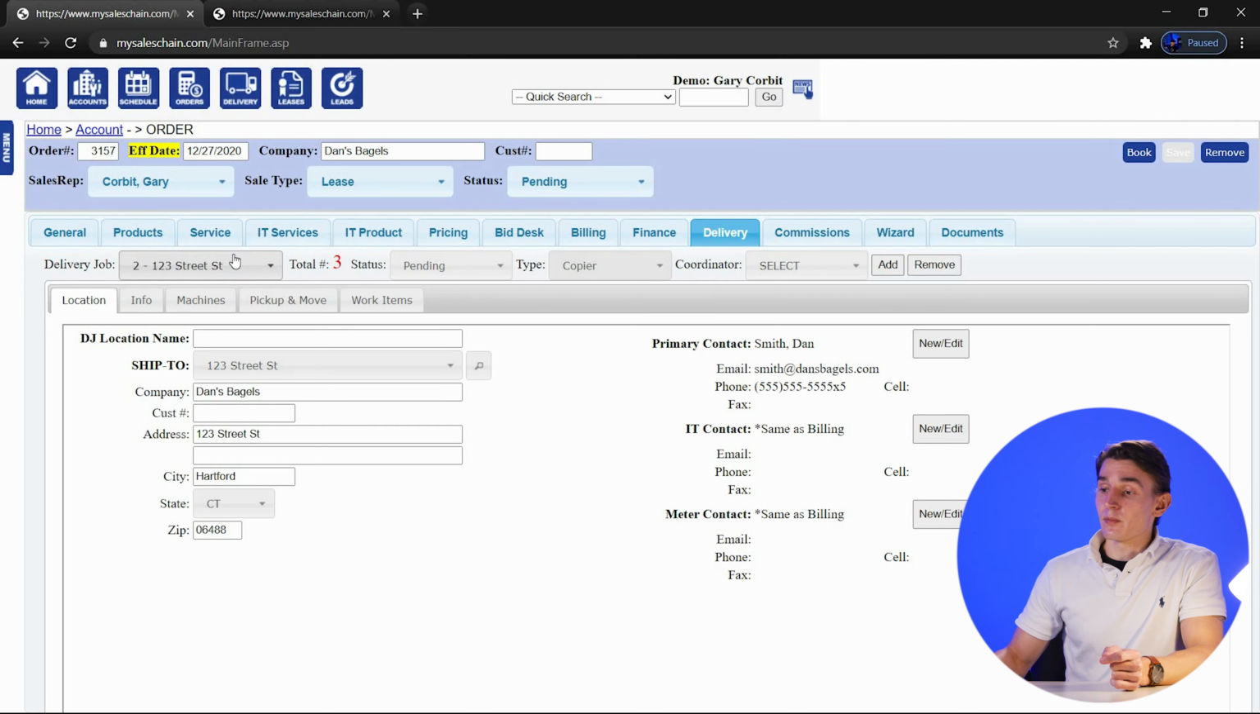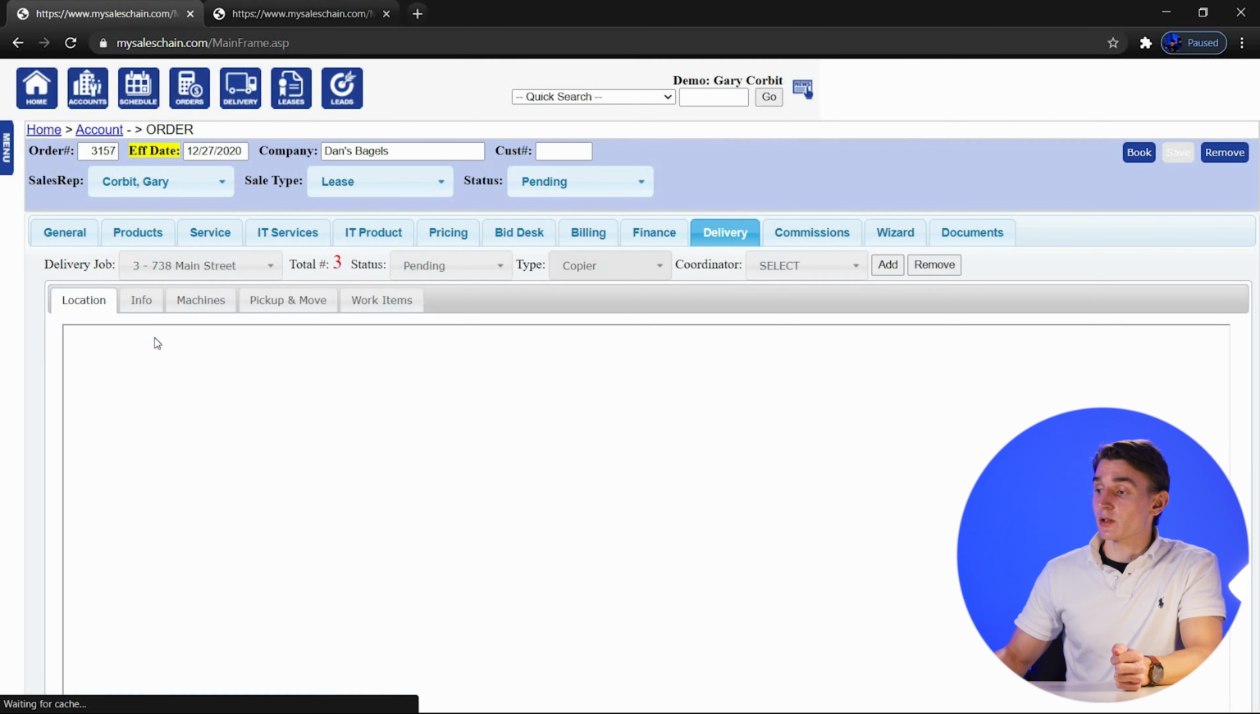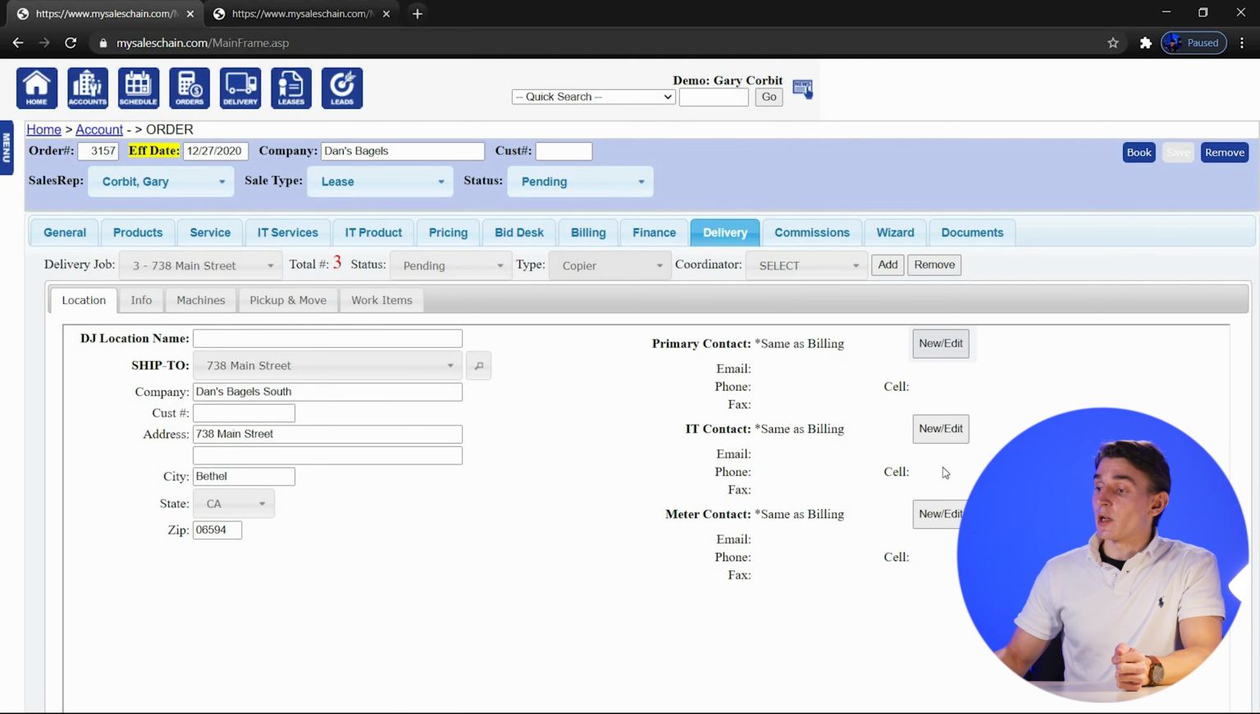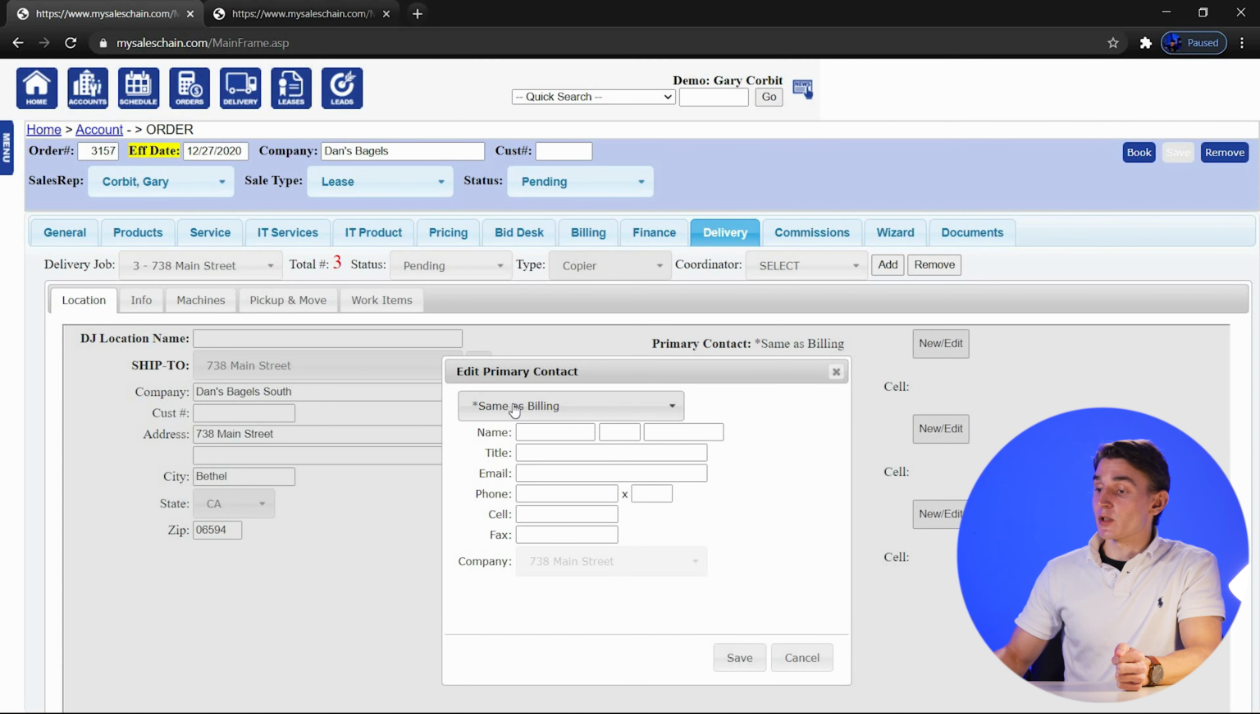For our third job, let's add a new contact to that new account that we created. In our dropdown for delivery jobs at the top left here, I'm going to move down to our Main Street address, and we're going to select New Edit, just the same at the top right-hand corner here. Using this dropdown, I'm going to change this to New Entry instead of selecting a name that already exists. Give me just a sec to add some contact information for our new contact at this new account.